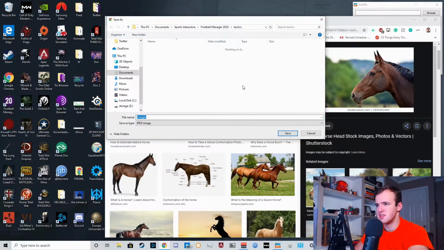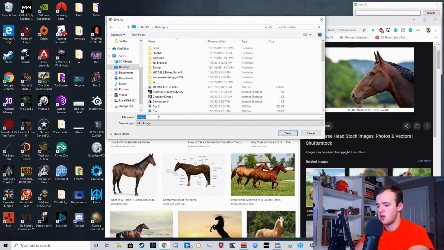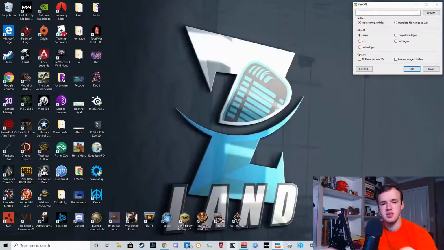It's allowing us to save this as a JPEG. So let's go to the desktop. Horse head. Make sure you're saving it as a JPEG, because sometimes it'll try and save it as a web file. It's just a Google thing. Boom. At this point, we are all set in terms of the things that we need, but we need a number from inside of the game in order to actually go about changing the face. We need the player ID number of the person whose face we're going to be changing. So we're going to go into Football Manager and figure that out now.